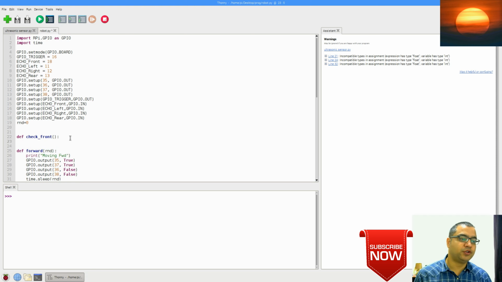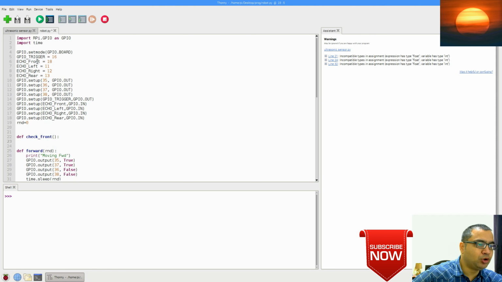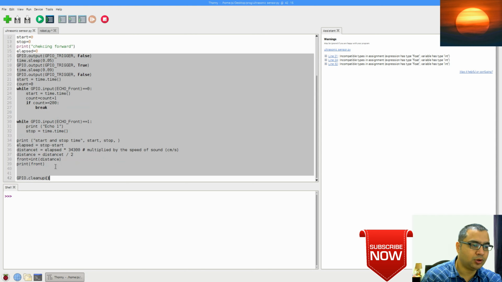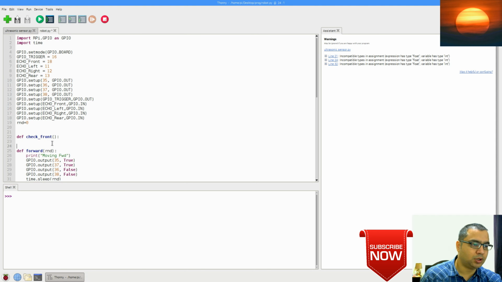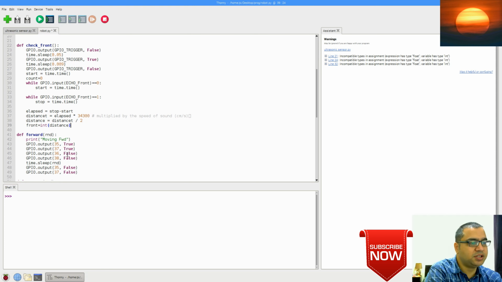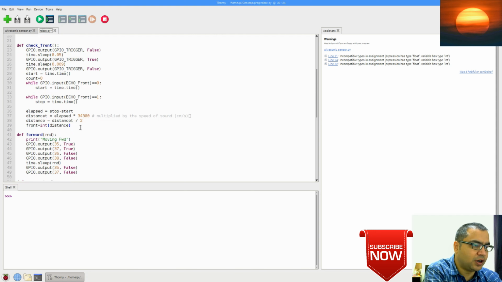So this is my function which is going to check using the front sensor. That means I'm going to use the echo front variable here. So I'll just copy it and paste it here. Now since I've pasted this here, this sensor will check the front.